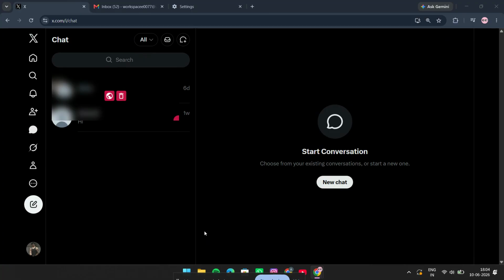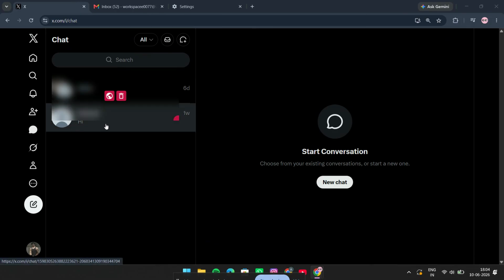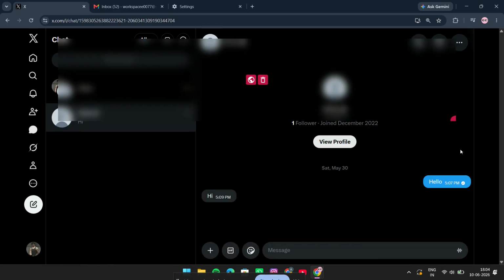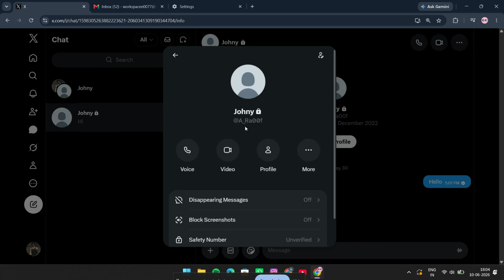First, open X and go to your messages or open the chat thread you want to mute. You'll need to enter the specific conversation first, because the mute option is inside that chat's menu. Once the conversation is open, look toward the top right area of the chat window and click the three dots. This opens the Conversation Options menu.